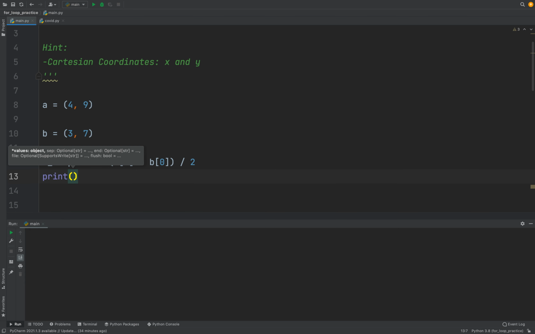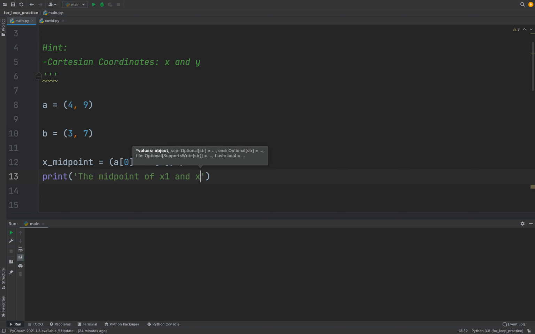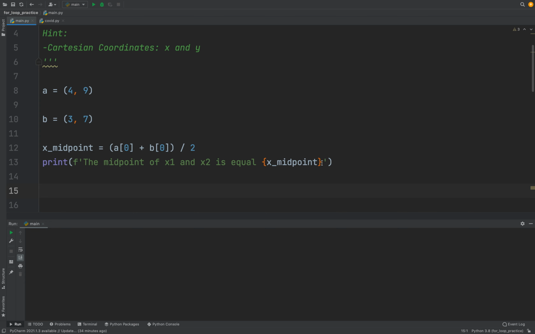I'm going to say the midpoint of x1 and x2 is equal to this midpoint, x midpoint. And I'm gonna format it. All right, so I'm just gonna put a dot here, and then I'm gonna do the same thing for y midpoint.